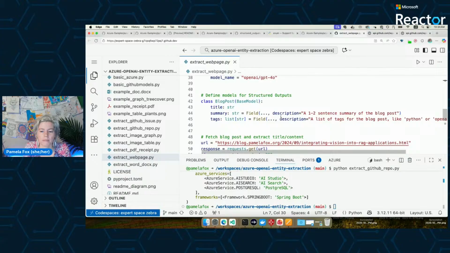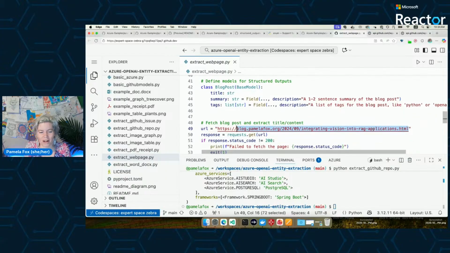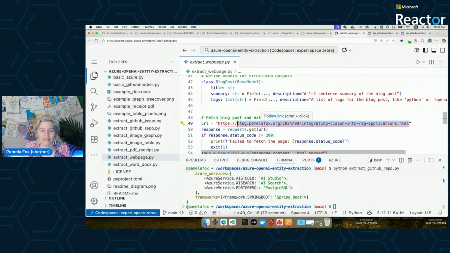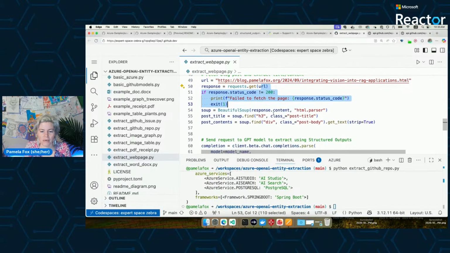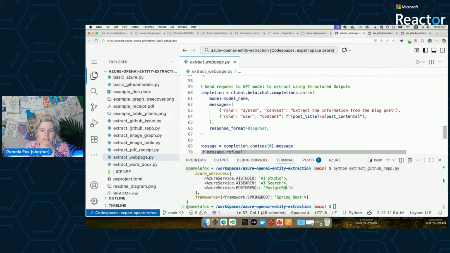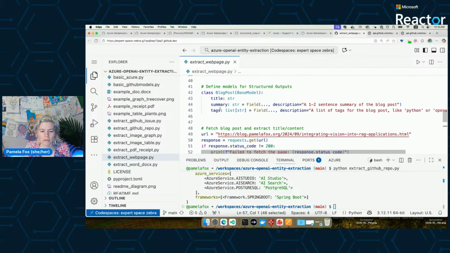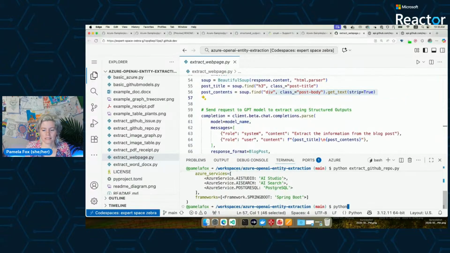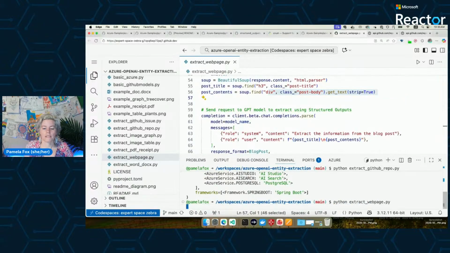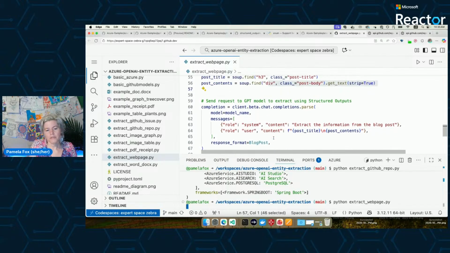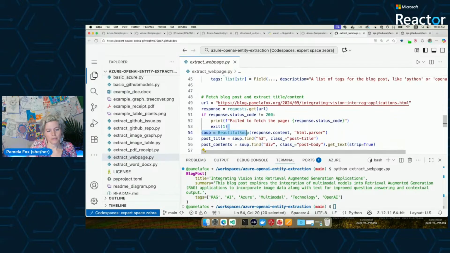So here I am scraping my own web page. It's a blog, and we're going to fetch that web page, parse it, and extract some bits of the HTML. So I got the title, I got the body, and then I'm going to tell the LLM to extract information from the blog post. I'm asking for title, summary, and tags. So let's try this out. You could use this approach with BeautifulSoup with any web page that is statically rendered and isn't using a lot of JavaScript to fill in the content, right?